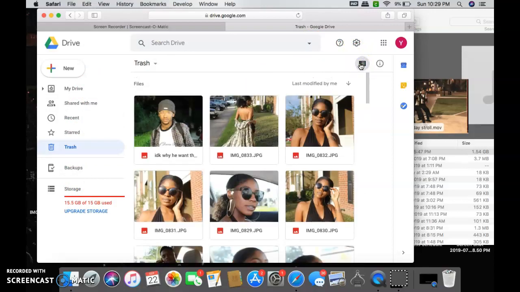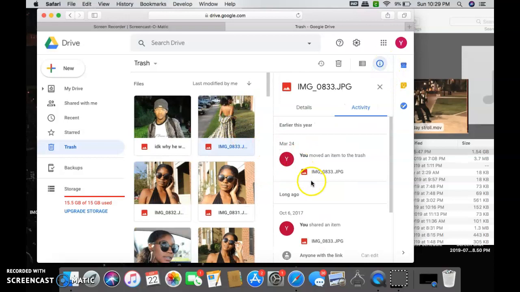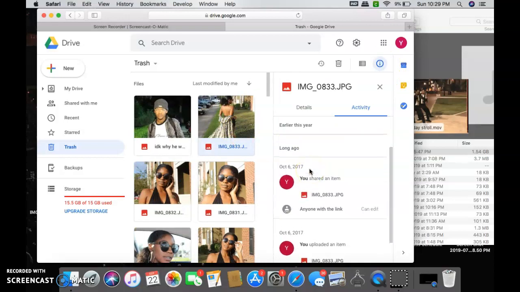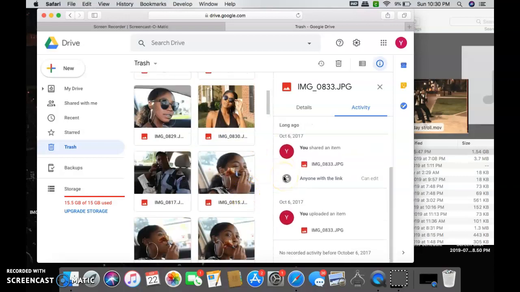And like I said, the grid view can change your view of the things you're looking at. This is the trash, so obviously that's something you would get rid of. Here you click your details file. You can see when this file was created. When I moved it to trash, that was March 24th, maybe 2018, maybe 2017, it was old. And I shared those files with the young lady I took some pictures of a while back.